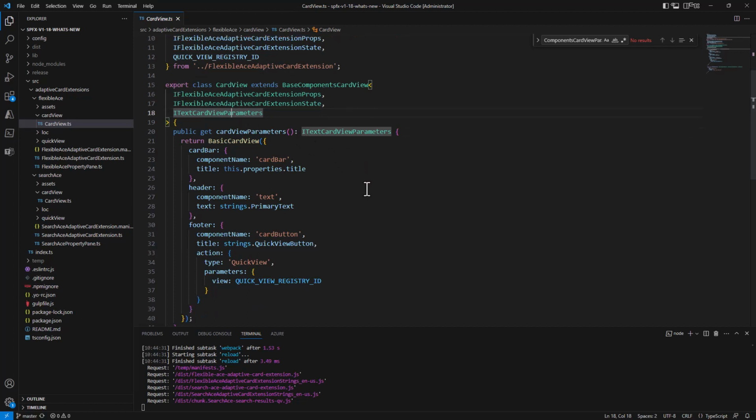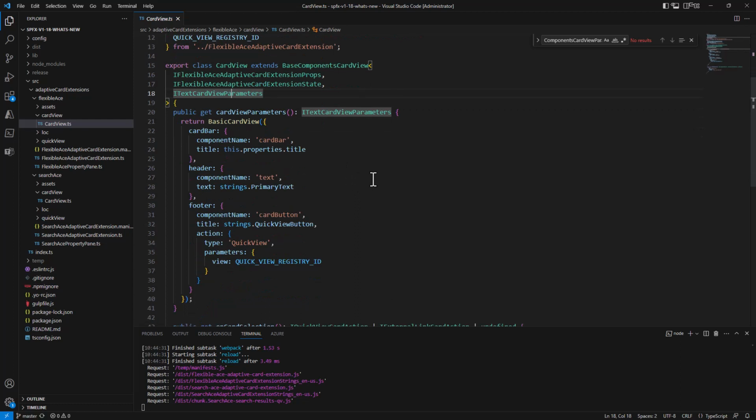In the card view, instead of having the definition of the buttons and the definition of the properties in two different methods, we just have the get card view parameters method, which will return, for example, an IText card view parameters, but can be something else if we have different flavors of card, as we will see. And for the basic card view, we define a set of components, so the card bar, the header and the footer, in order to define how the card view will behave in the rendering.